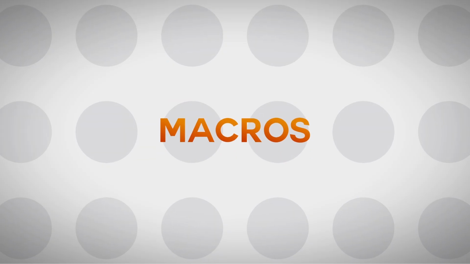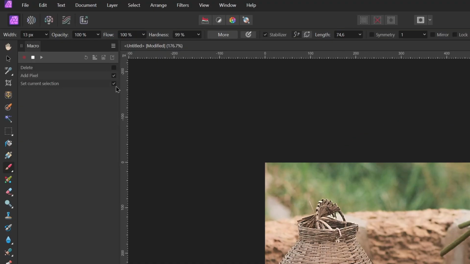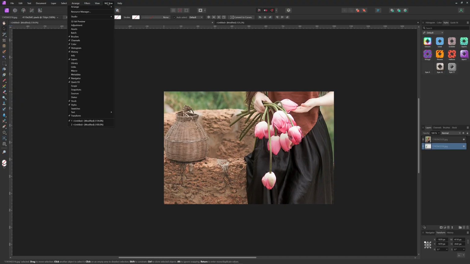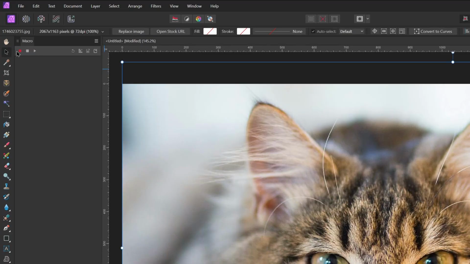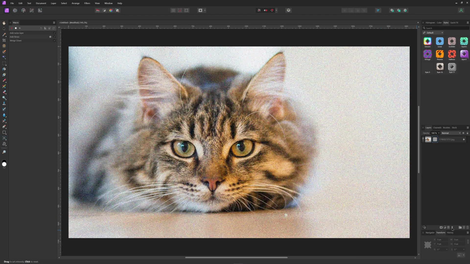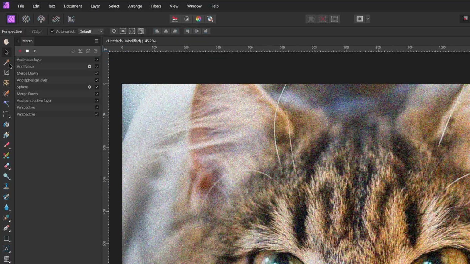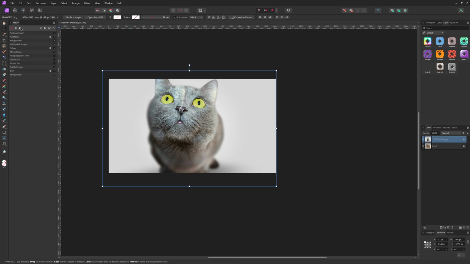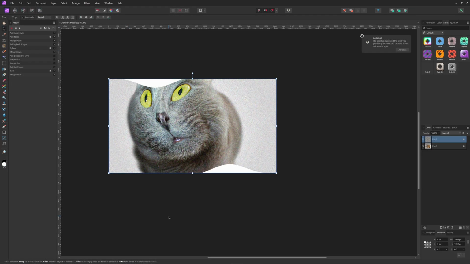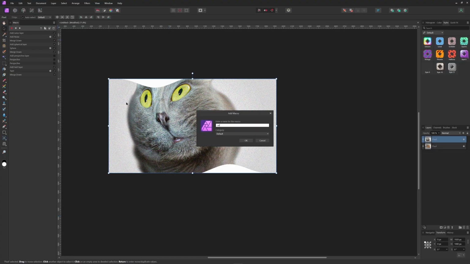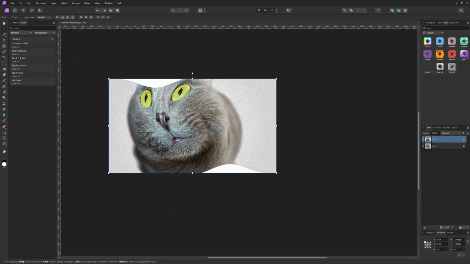With macros, you can record sequences of actions inside of Affinity Photo. The macro panel can be opened in the window dropdown. You can start recording actions using the red button. Any recordable action will be listed there, and you are also able to disable accidental actions. With this button you can stop the recording, which you can resume at any time. And using the play button, Affinity Photo will go through the list of actions. You can also save them to the library panel or export them as a file.